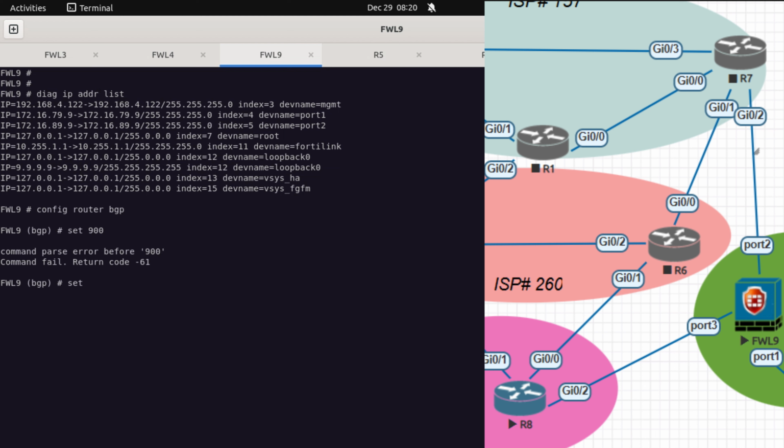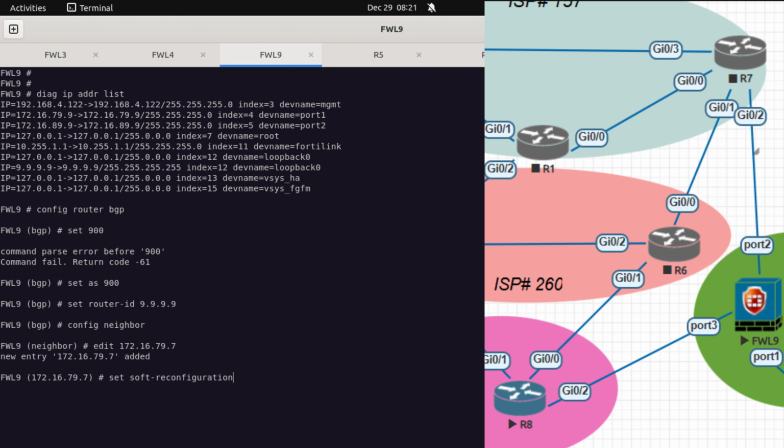Our autonomous system, our router ID would be 9.9.9.9. Our first neighbor, let's say R7, 172.16.79.7. Set soft reconfiguration enable. And the remote AS for R7 is 157.